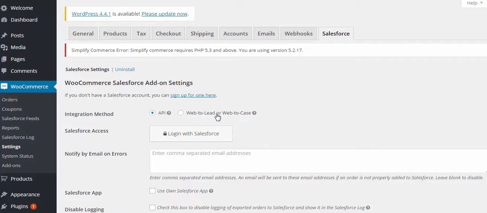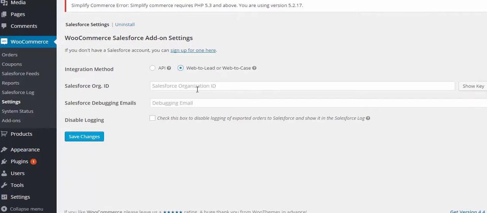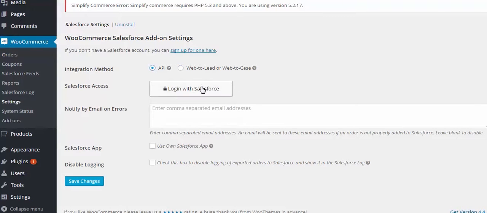If you have Contact Edition, Group Edition, or the Professional Edition, you will only be able to use Web to Lead, and you'd have to grab your Salesforce org ID from inside your profile and just put it in here and connect. But for this purpose, let's assume you have an Enterprise, Unlimited, Developer or Performance Edition, which gives you API access, and we'd go from here.